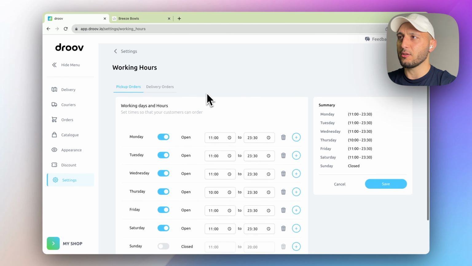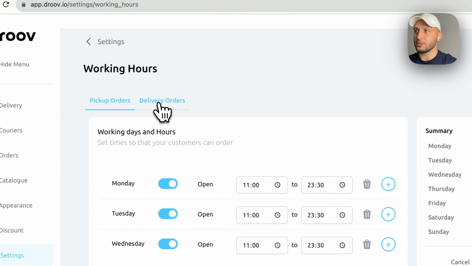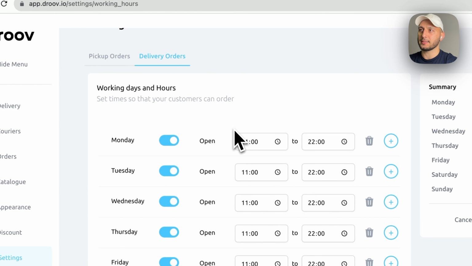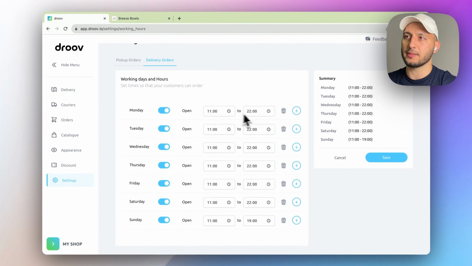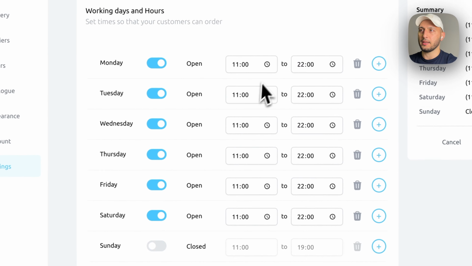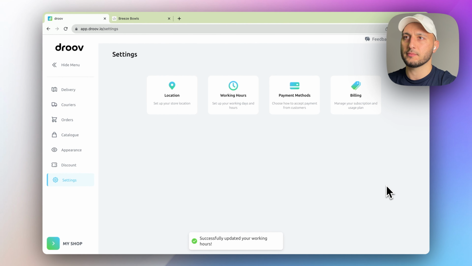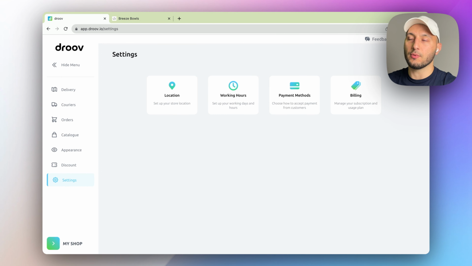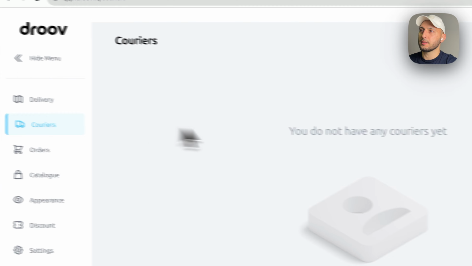So go ahead also and set up your delivery orders time. I'm going to accept my delivery orders from 11 until 10 o'clock at night for every single day, excluding Sunday. And I'm going to hit that save button. So now we have our working times complete. Now let's go to the next step, which is couriers.